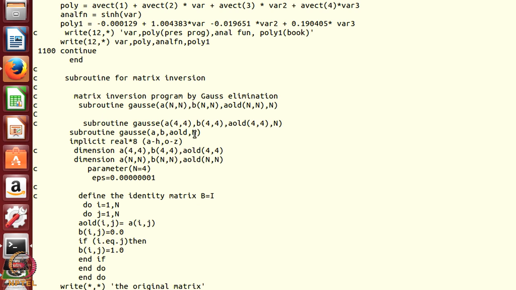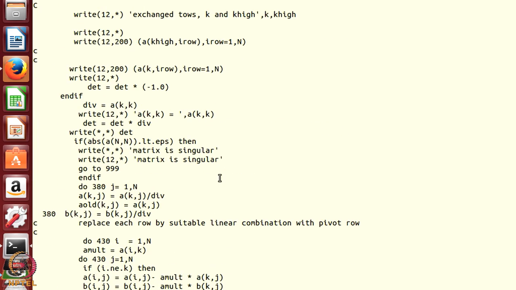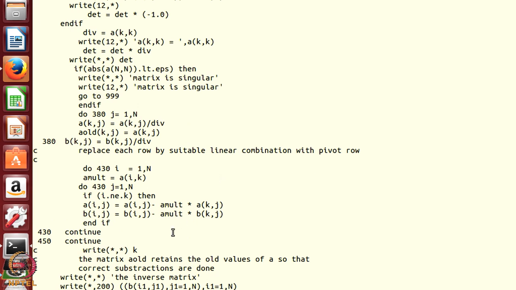In our case it was a 4 by 4 matrix. Suppose next time you want to do a 10 by 10 matrix, you do not want to create a new subroutine with a 10 by 10. So, this subroutine has a variable dimension, so that it can be called by any program of any dimension. This is the most important thing, and the rest of this is entirely your matrix inversion by elimination, exactly the same. So, what I will do now, I will execute this program and let us see what it does.